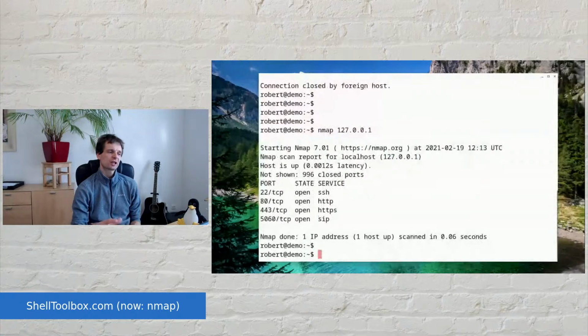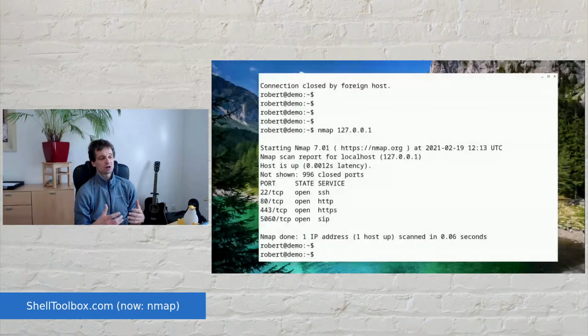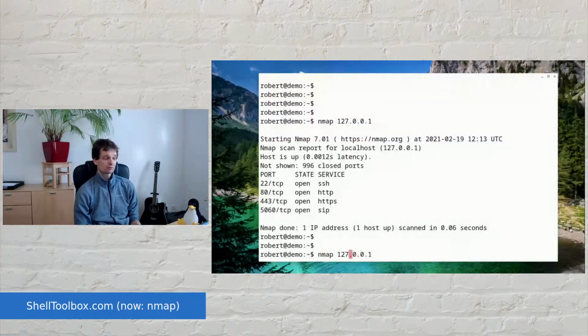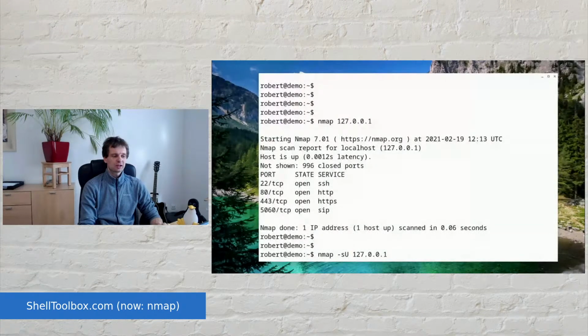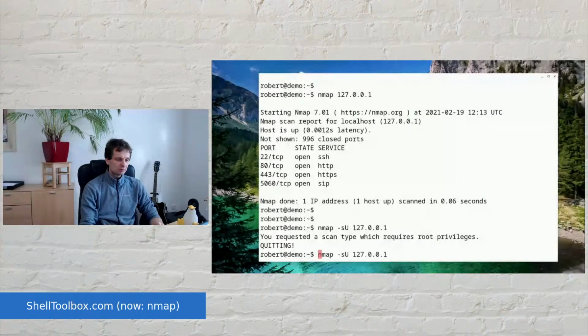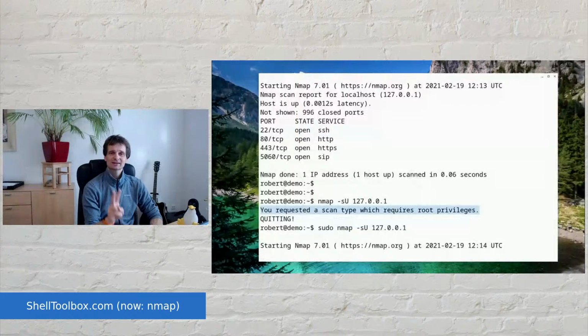Nmap is only scanning for TCP ports here. If you want to scan for other ports, for other services too, for instance UDP services, then you could use dash lowercase u. I just have this in my mind, to scan for UDP services. Scanning for UDP services first needs root permissions. So let's call nmap now via sudo.